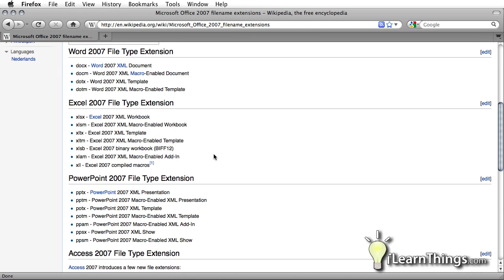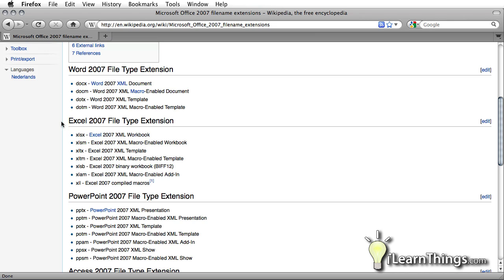This is a Wikipedia article which goes over some of the file extensions for the newest version of Microsoft Office. So you see here we have Word documents. You can identify them because they usually end in the file extension .docx. Older versions of Word would end in the file extension .doc. With Excel, it would normally be .xlsx for the new version of Microsoft Excel, or for older versions you'll find the file extension .xls.